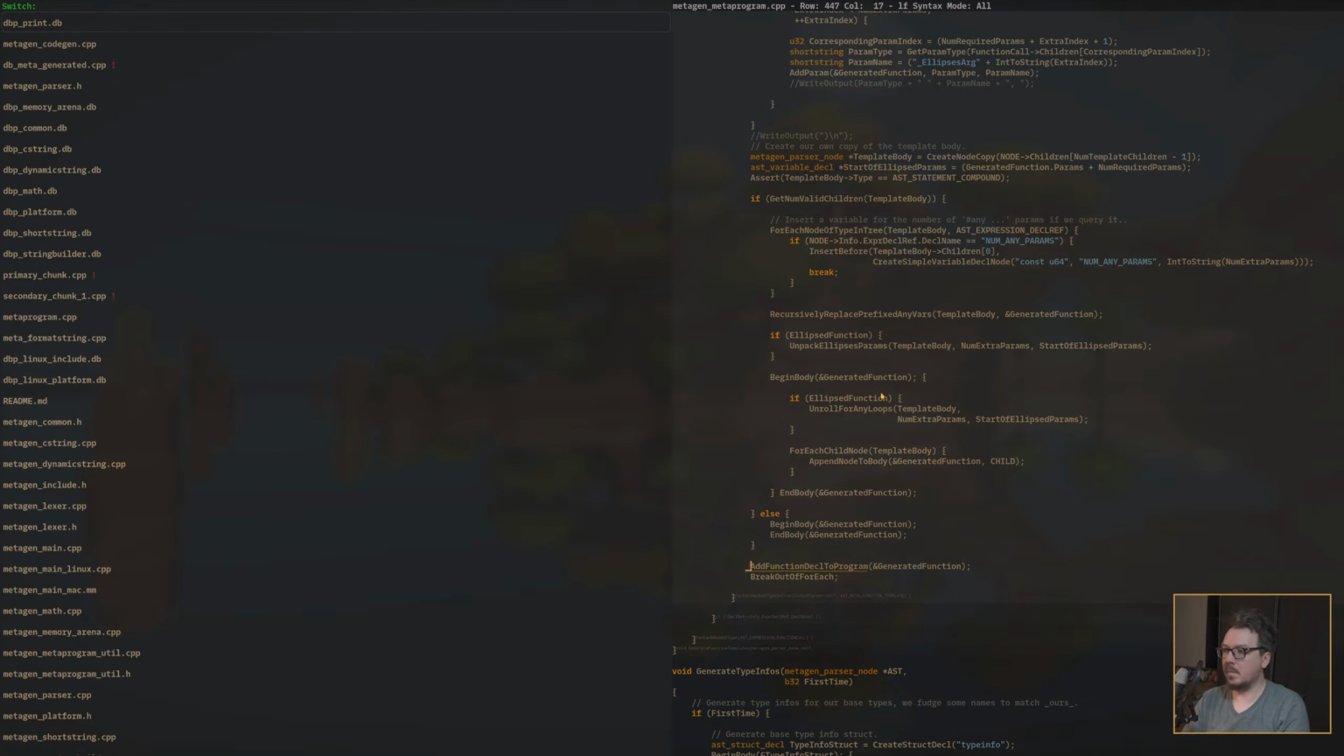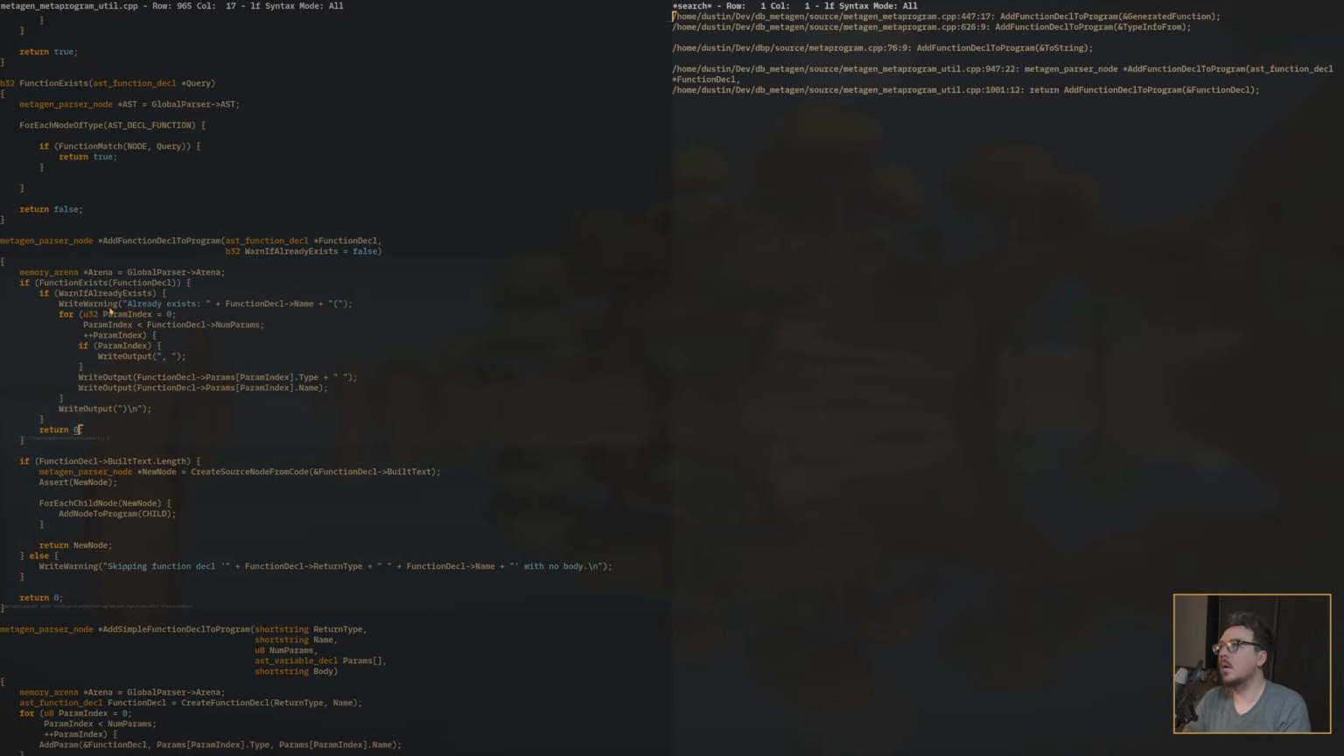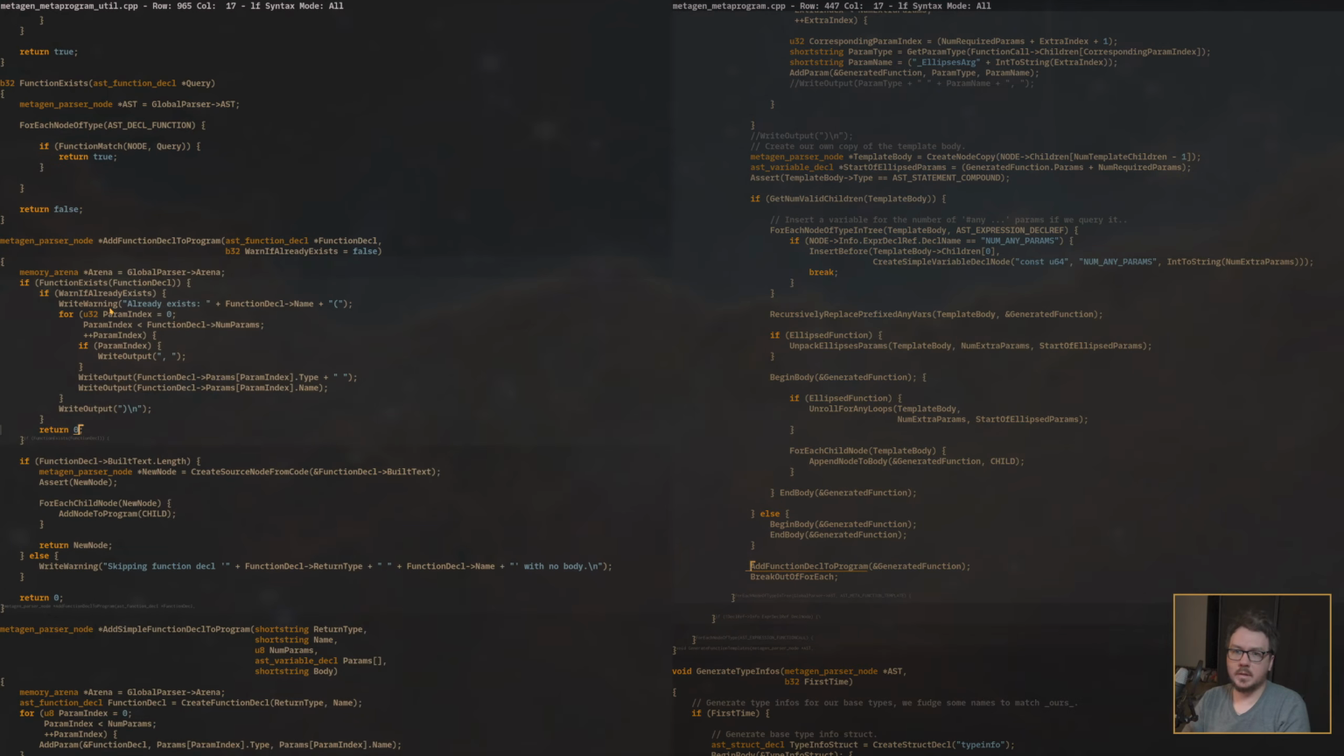add function decl to program, we will say, this is in util add function decl. Do we return it? We do. And do we return, if function exists, I want to return that function, add function decl to program. Okay. If it already exists, I want to return the function. If it matches, return the node, otherwise return 0.